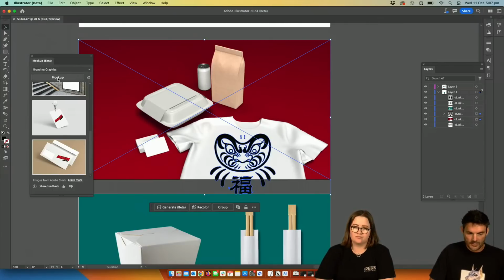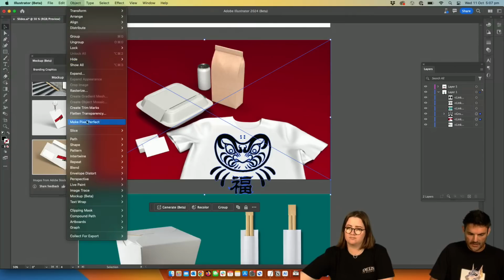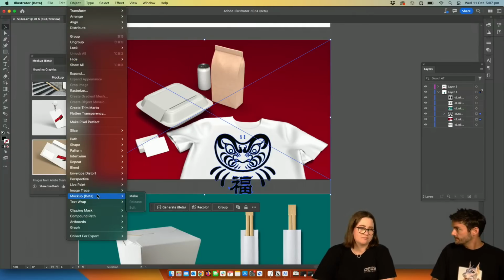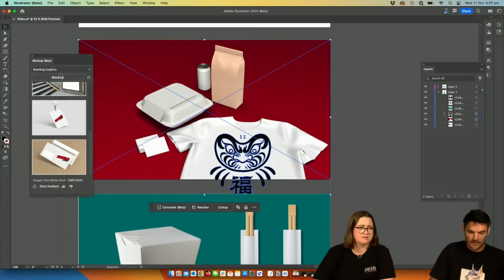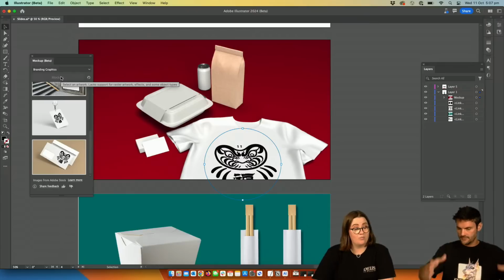And I'm going to go literally in this window here and hit mockup. If that's not open, you can either go to your window and find your mockup, which is still in beta, or you can go to object and you'll find a new thing down here that says mockup make. But because we've got our window open, I'm just going to hit make. And what it's going to do is use AI to generate a mesh, put things in perspective and stick that down. So you can see how that's happened just then. It's just put it in perspective.